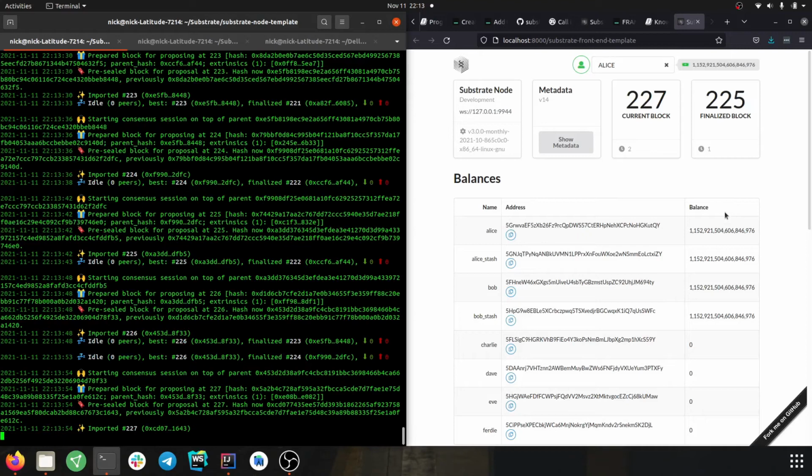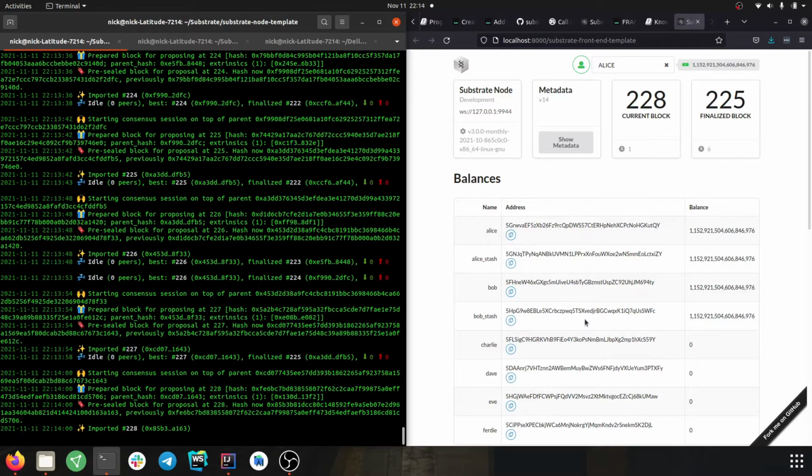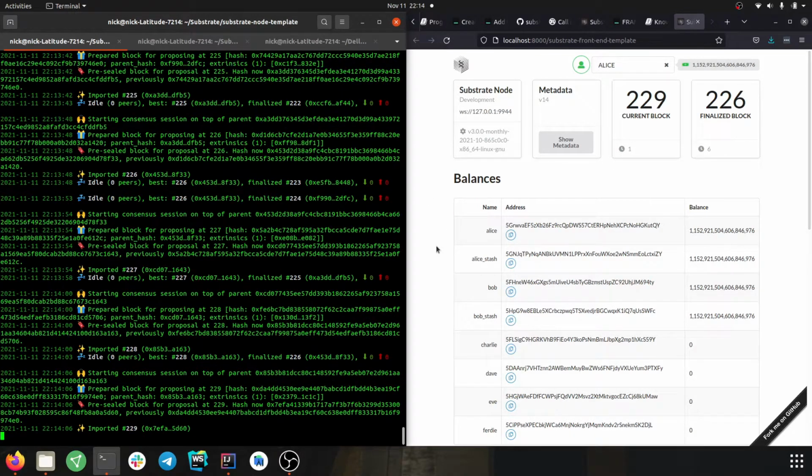Finally, we are going to talk about the pallets inside the Substrate. Pretty interesting topic, and now more and more documentation is getting available, so this one is just an overview.